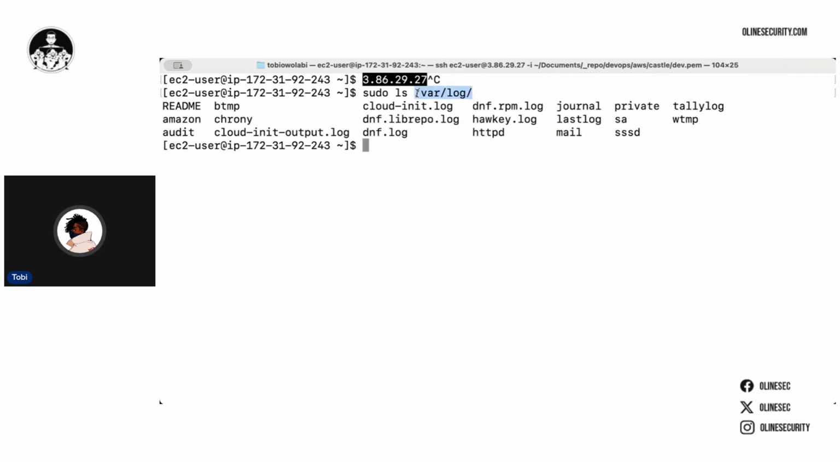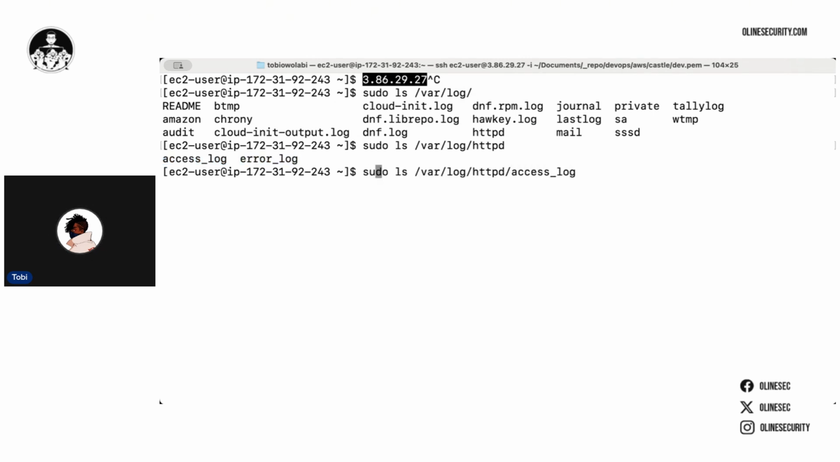This is where the logs will start on Linux, right? This httpd directory right here is where our logs will be stored. You see there's going to be an access log. There's going to be an error log. Right now, there shouldn't be anything in the access log. If I cat it open, it's empty, right?